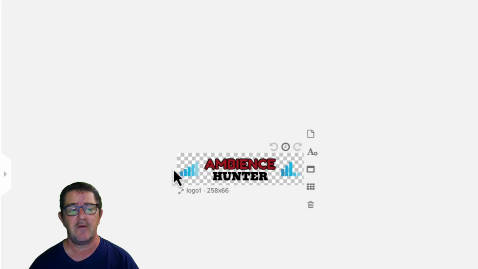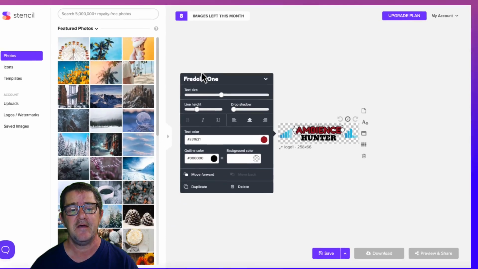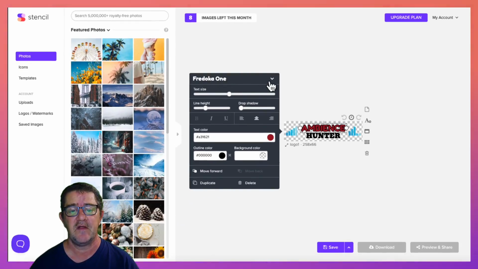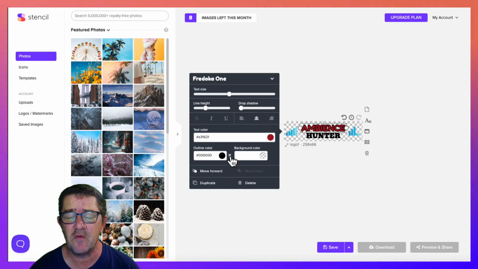Just design the logo the way you want, and the way I designed this logo is I did the text there. It's on Foxton 1. That's where you can change your fonts at the top, and you can change the text size and the line height. That moves it up and down a little bit. And set your colour, outline colour there, and so on. It's just like using a normal editor.